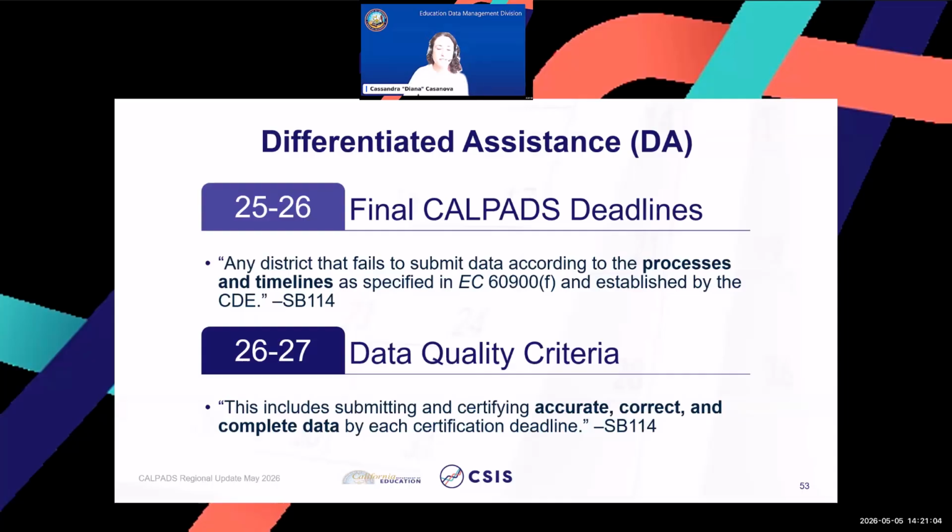All right. Okay, so in 26-27, the CDE is moving toward fully implementing CALPADS differentiated assistance to add data quality as an eligibility criterion for DA. We've worked with colleagues across divisions and programs here at the CDE to help define CALPADS data quality and discuss how to operationalize the data quality criteria included in CALPADS DA. So here's what we do know.